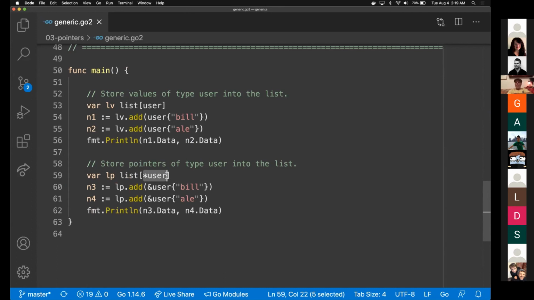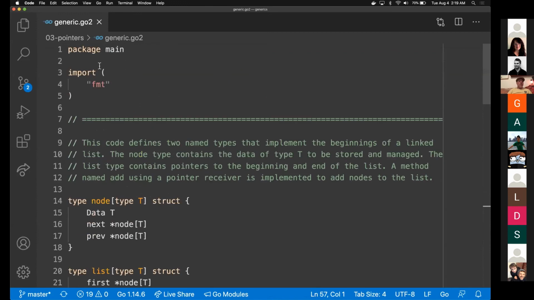Okay, so I've now shown you a generic function. I've shown you two named types, two user-defined types, one based on an underlying type, one based on structs, and I've given you some kind of view of the world as it relates to pointers in this. Okay.